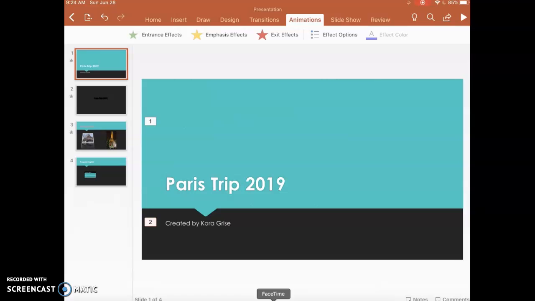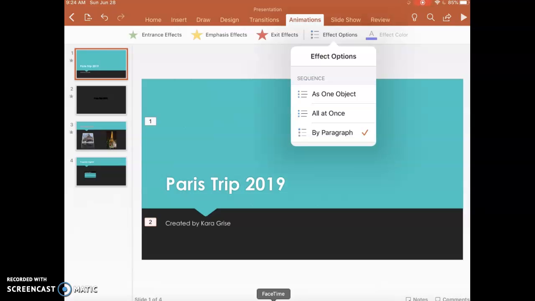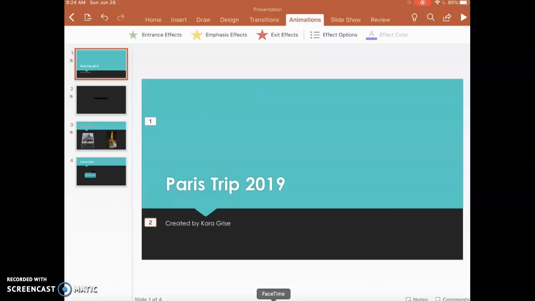So what we can do here is go into effect options, and we can decide how we want things to come in as one object, maybe all at once. You can have one word, one letter, one paragraph. It's up to you. I tend to, again, caution you against some of those things. And then you can see the order that these are coming in.